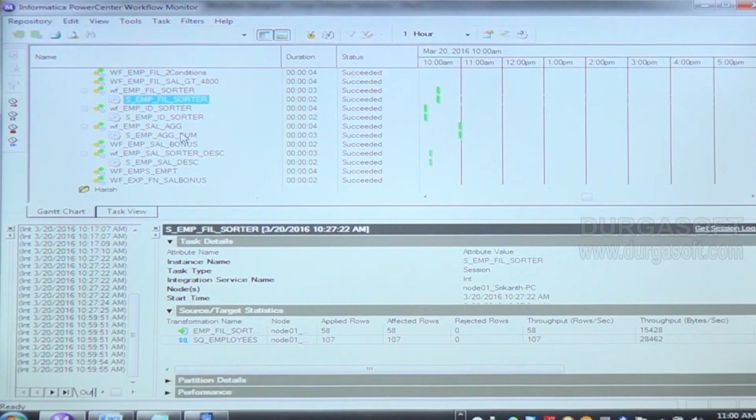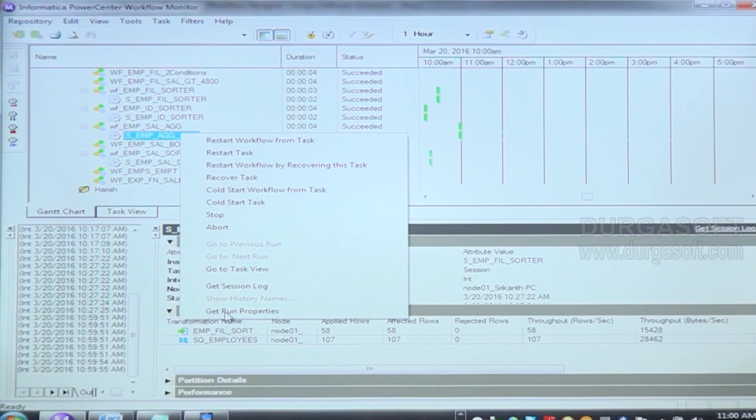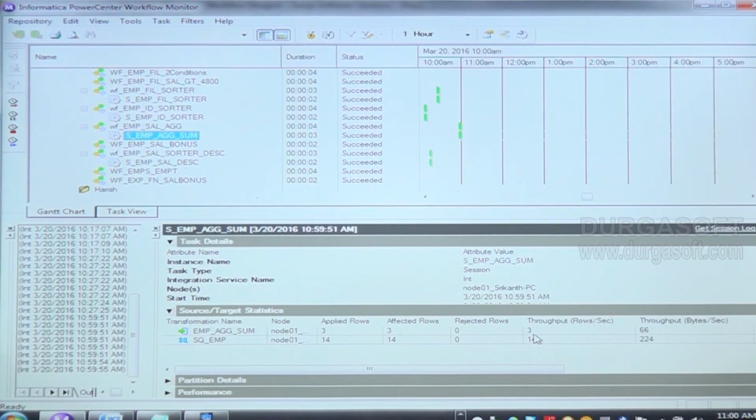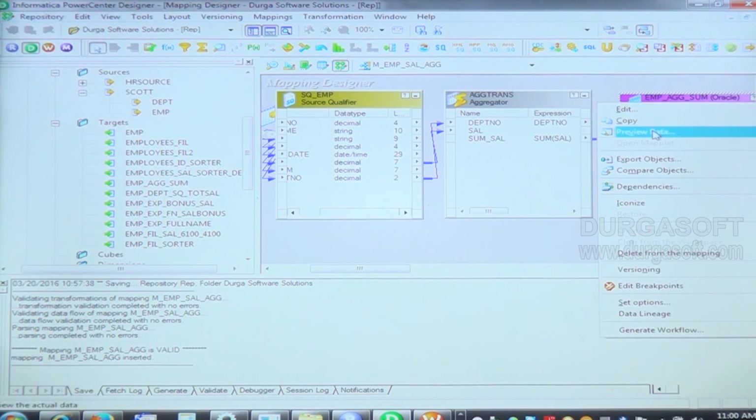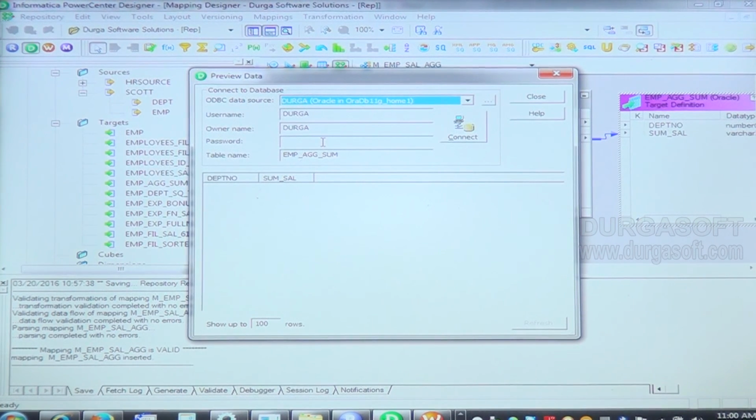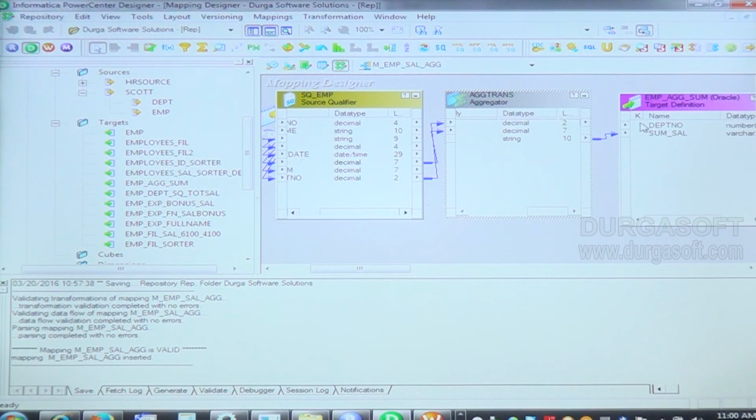We are running the aggregate sum and checking the data. 3 rows were loaded. Now we'll see the data in our target. We have not loaded the department, so it is not showing the department numbers. Let me do it one more time. I'll connect this department number here and save it. First of all, I'll truncate the data.